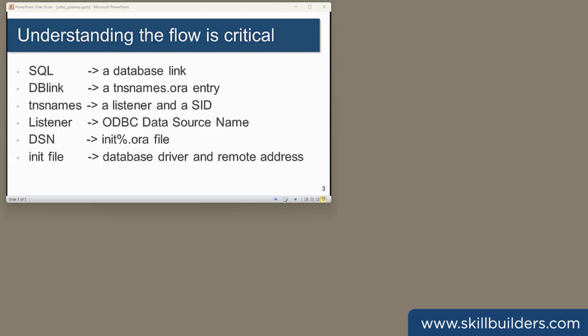Now, the listener will map the SID to an ODBC DSN, a data source name. The DSN will point to a parameter file, and that file, the init file, has the detail of the database driver to run and the address of the remote system.